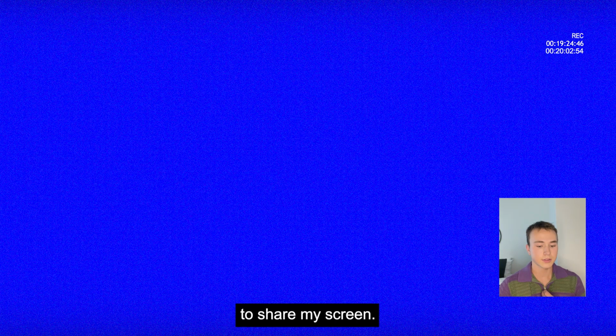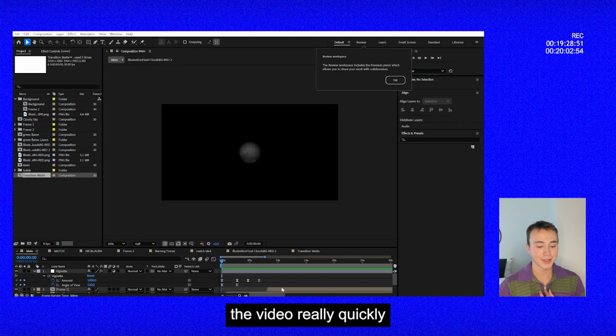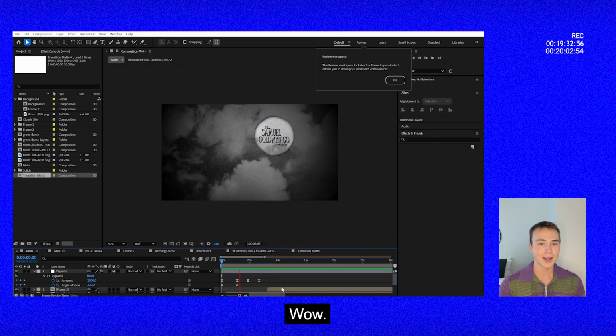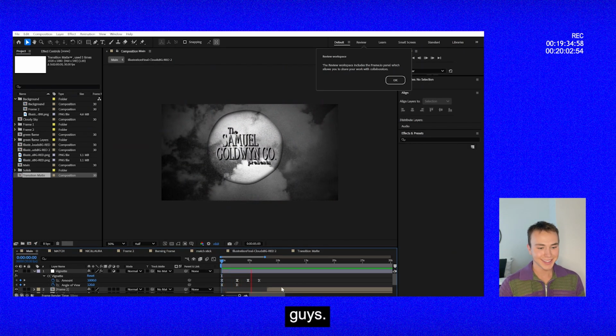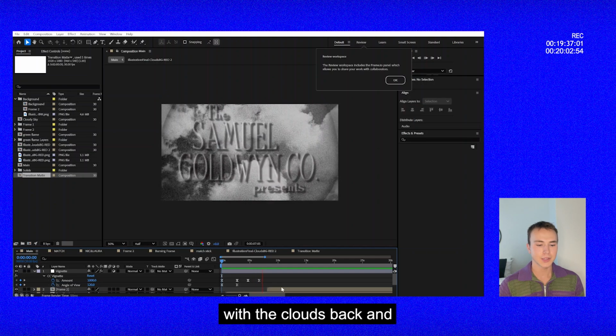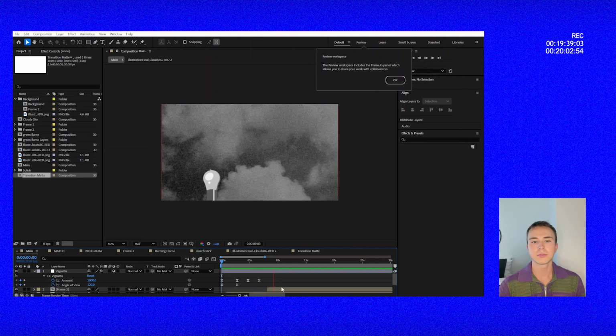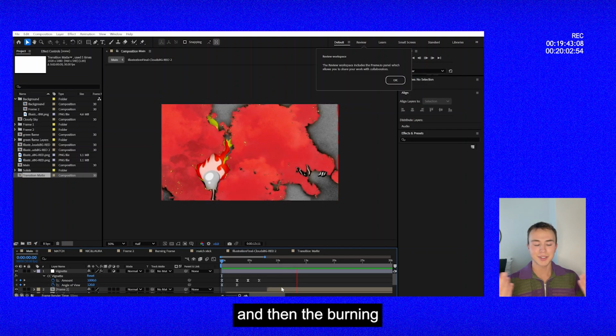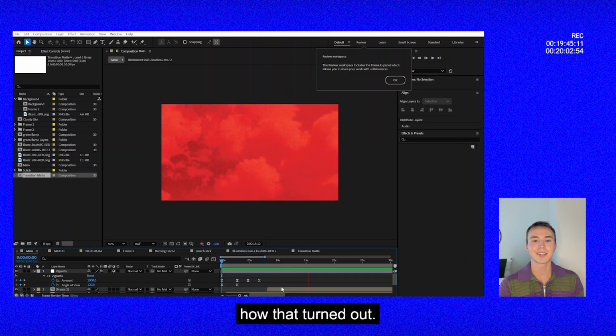So now I'm going to share my screen, and I'm going to play the video really quickly and hope that I can get it screen captured. It opens. Wow, here comes the bubble, guys. Okay, and then there's a little glitch here with the clouds background. Well, it'll be fixed later. But then the flames and the sparks, and then the burning, which I was really excited about how that turned out. So that's what I've got so far. I'll see you in the next video.